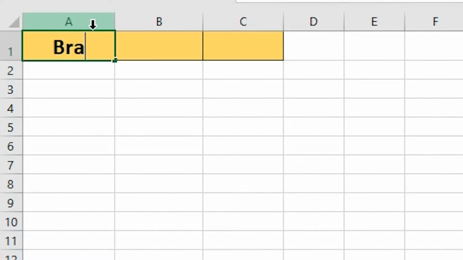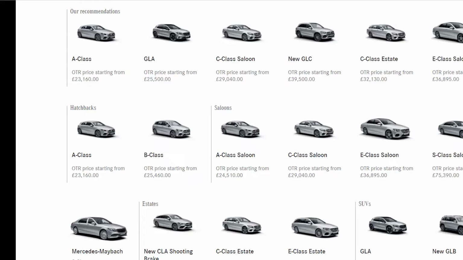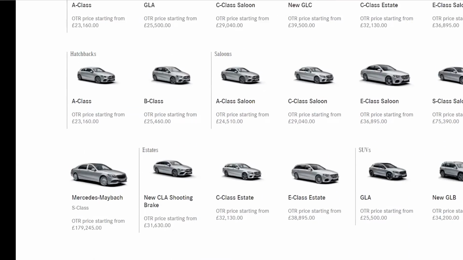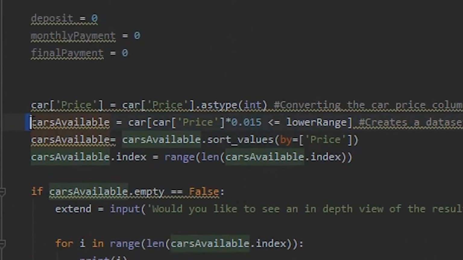Next, I created a database with the columns for the car brand, model, and price. I visited a number of car websites and used their listings there to fill out the database. I did some research and found that the monthly repayment of a new car is around 1.5% of the car's value. If the monthly cost of the vehicle was lower than the calculated budget, the vehicle was added to the data frame within our program.